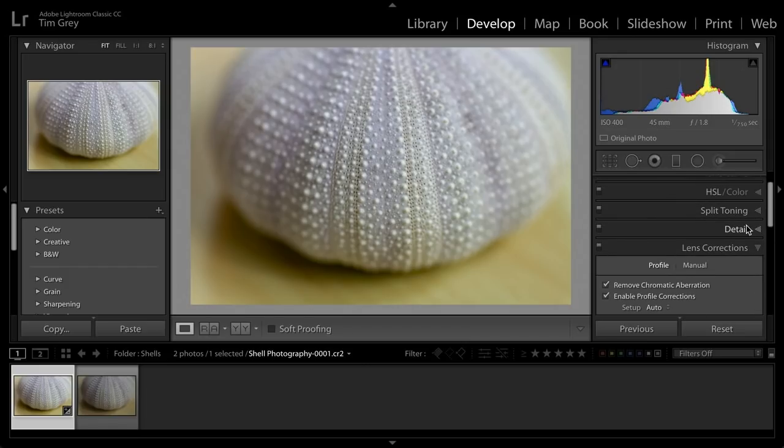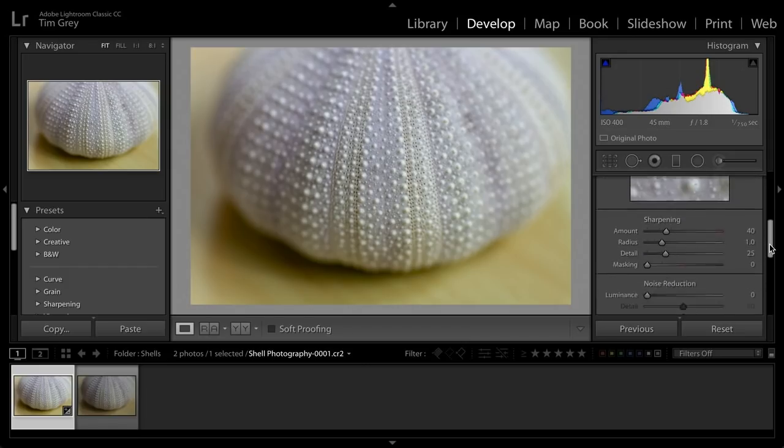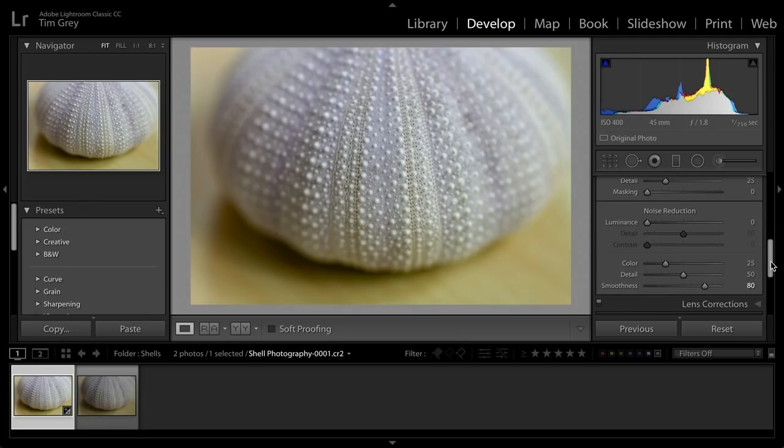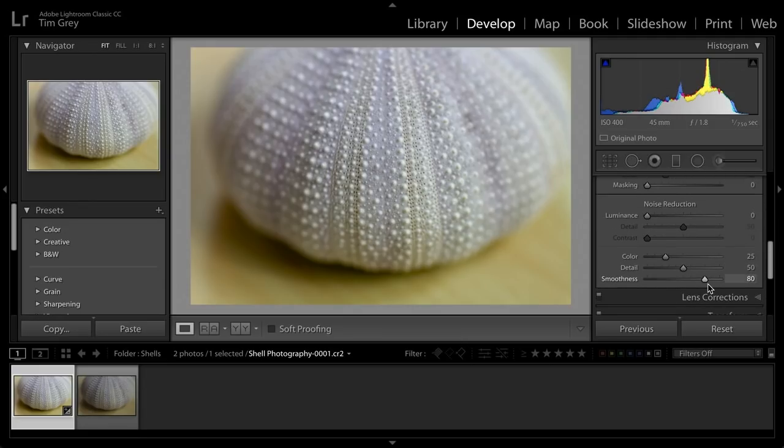And then under detail, for color noise reduction, I have a tendency to increase the value for smoothness. I find that a relatively high value for smoothness gives me a much improved appearance in terms of color noise within the photo. I don't have to get too aggressive with the color noise reduction. I can instead blend the color into the surrounding image so that it looks better. It improves the overall result.